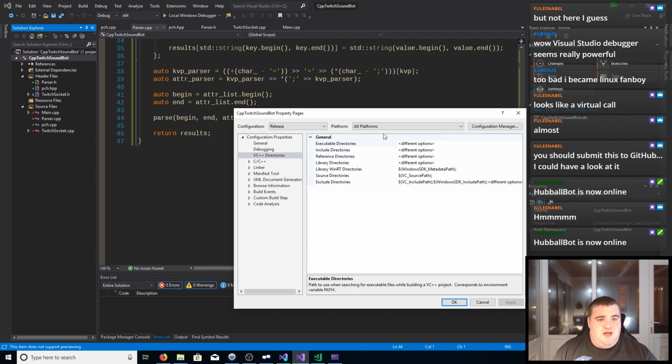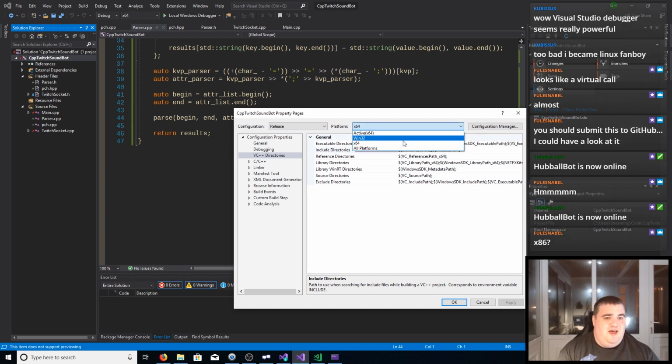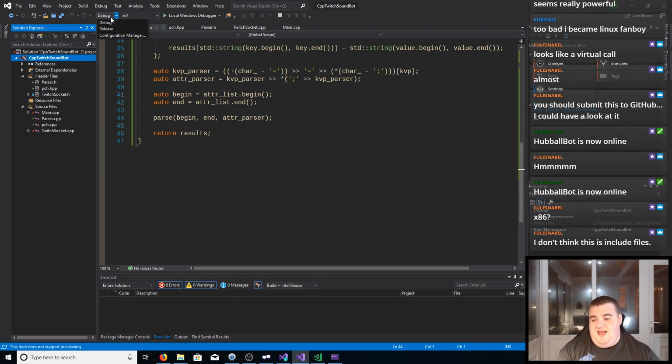Okay. So if we say release and x64, that is the boost root include path. Okay. What about under x32, sorry. So that should now work under Win32. Let's try and build it in release mode 32-bit and see what happens.